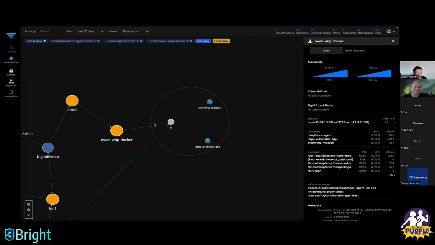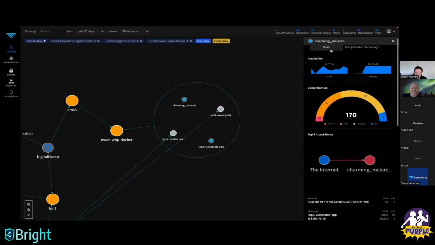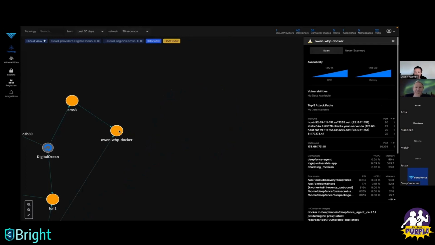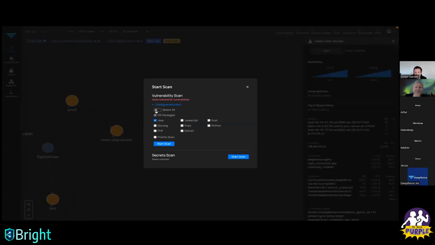They were probably not scanning the infrastructure they've deployed. So here, for example, we have a workload. So this is a host, WHP Docker. It's running a couple of containers. And of course, we can scan these containers as you'd expect, and you would do that in your CI process. But I can also pick that host, and I can decide I want to scan that host as well.